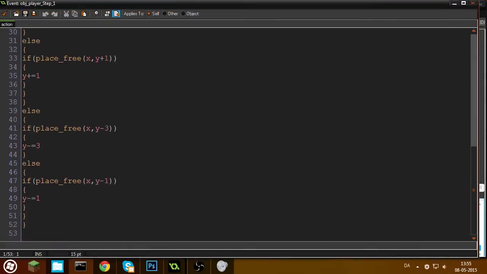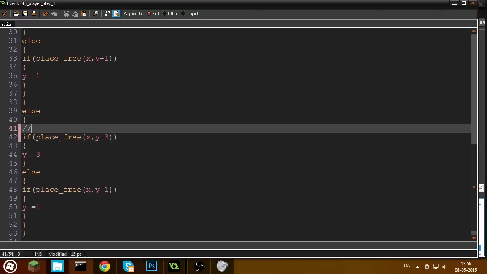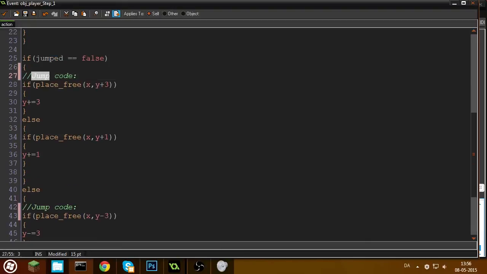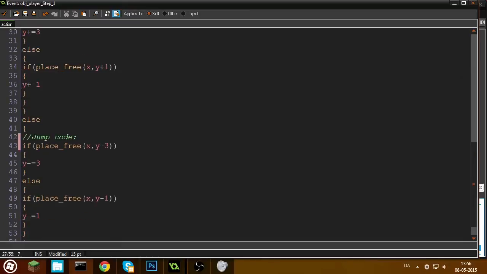And what we can do is, down here, this is the jumping code. You can make a comment by putting 2 dashes, then everything right here is not going to be executed, and you can just write stuff so that you can better remember what's going on. Jump code, and then up here we can write fall code, just so that we can remember.